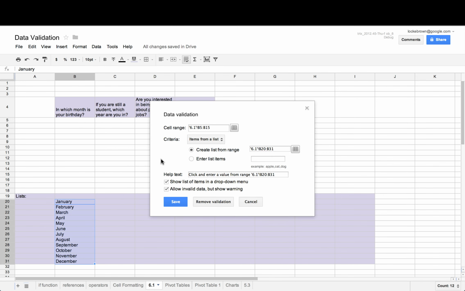And we click OK, and then you can have help text that tells people what they must choose, show list of items in a drop-down menu for these cells, and we can also allow invalid data to be typed in, but show a warning when this happens so the user knows that they have put in invalid data. You could also not allow invalid data so that people must choose an entry from the drop-down menu.